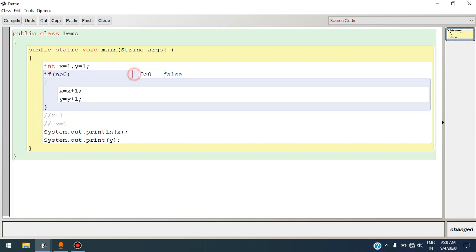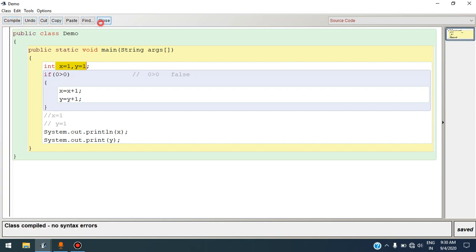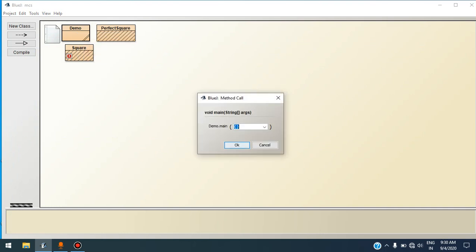So, if we run this code, let us make this a comment, and if n assumes the value 0, then definitely this condition will result in false and this body will not execute, and the final values of x and y will be the initial values, that is 1 and 1. So let us run this code and we will see that x stores 1 and y also stores the initial value, that is 1.